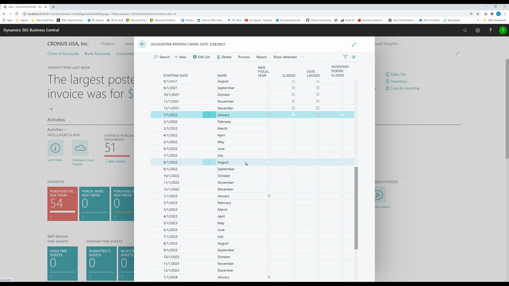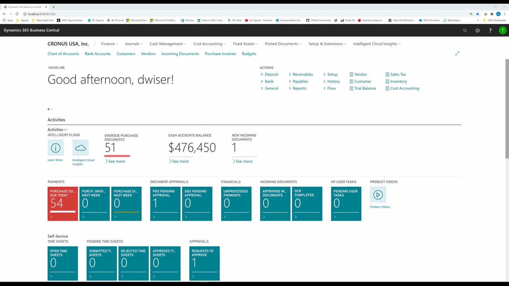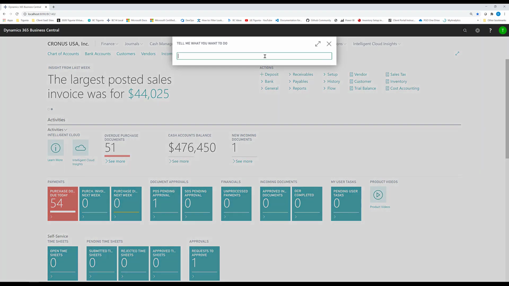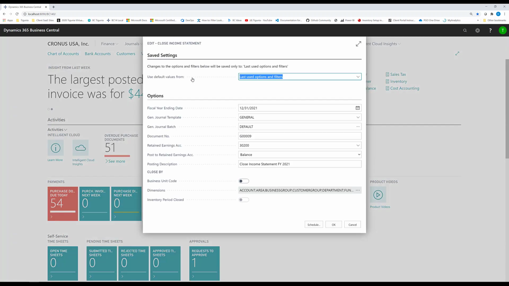So with the accounting period closed, now you basically need to roll your income statement. So we're going to change over to that process. Okay, so that process that we want to run is called Close Income Statement. So we want to come up here to our search bar, select Close Income Statement, and this box will appear. And now we'll talk about how to fill out the various fields on here.